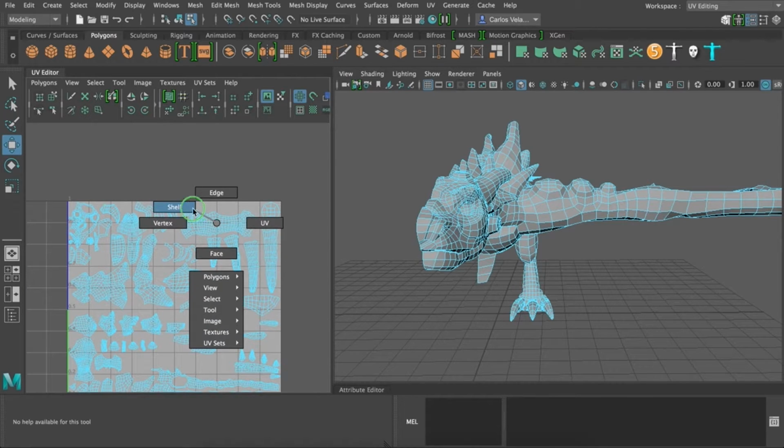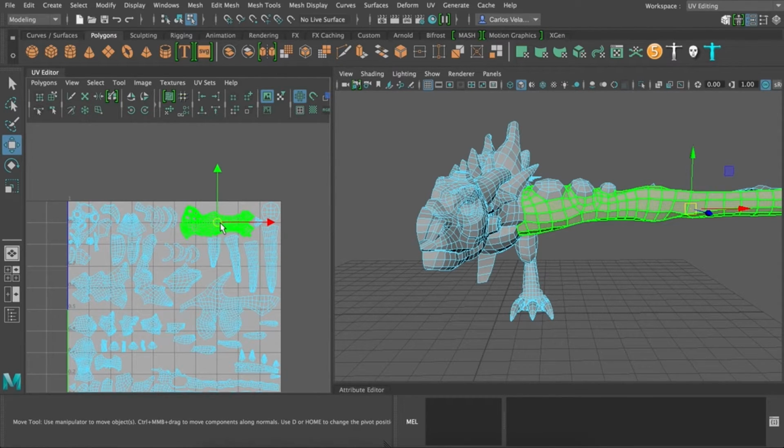So now I'm going to prove that this is not stacked on each other yet. There's no arm under this unfolded UV. Let me hit undo. And now we shall stack it.